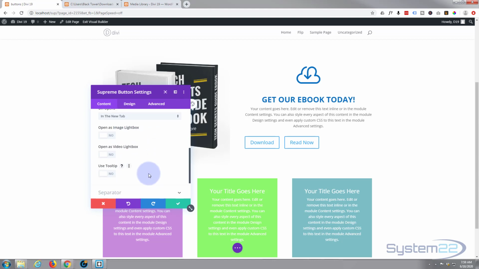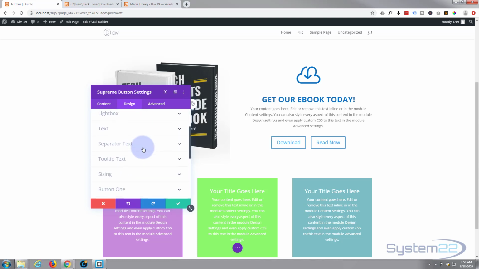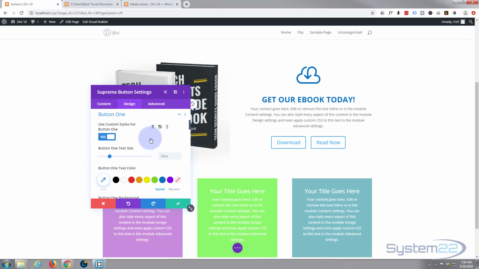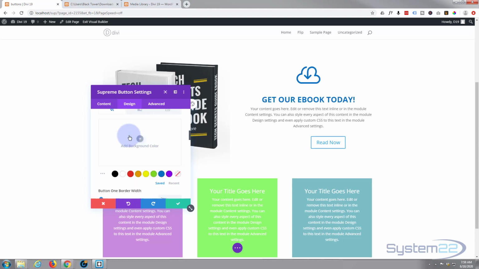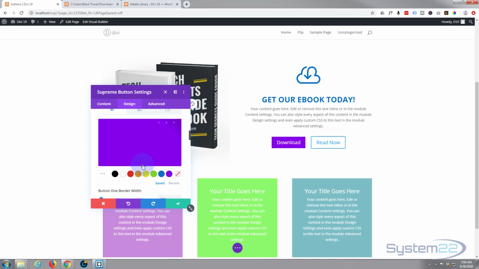We'll just do a little bit of simple decoration on it. This is going to be a pretty quick video. I'm going to go to my design. I want my buttons to be in the middle. Let's go to button 1, use custom styles. Text size is fine, text color I'm going to make white. Background I'm going to make purple.